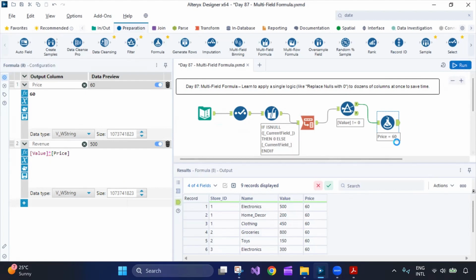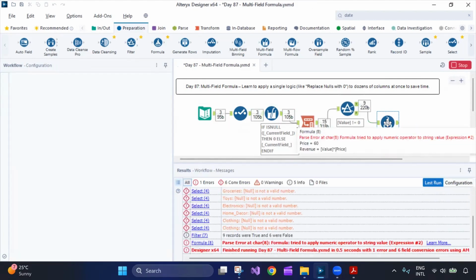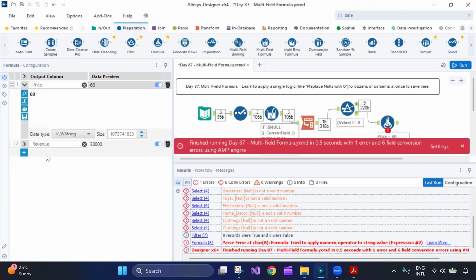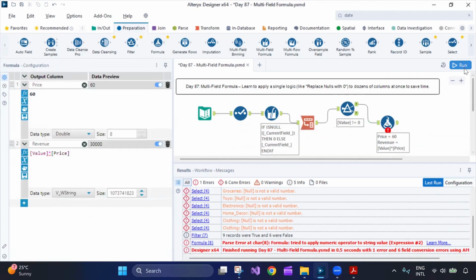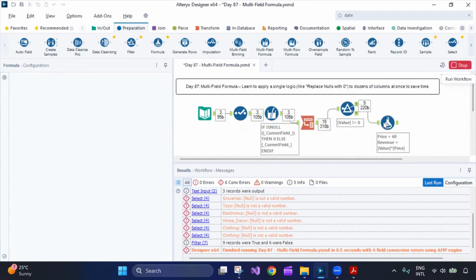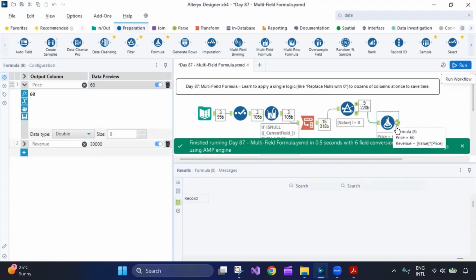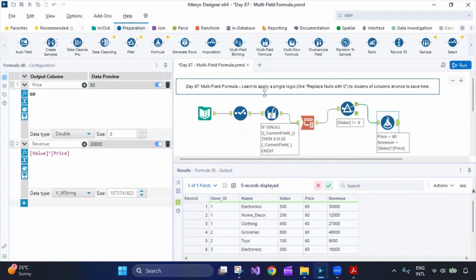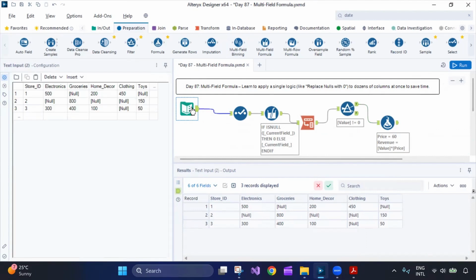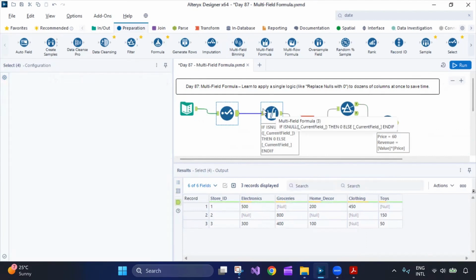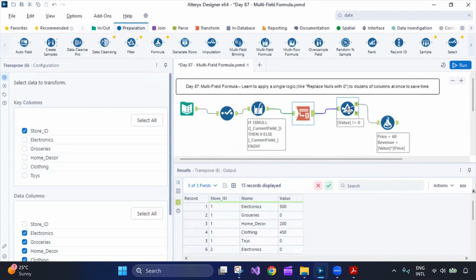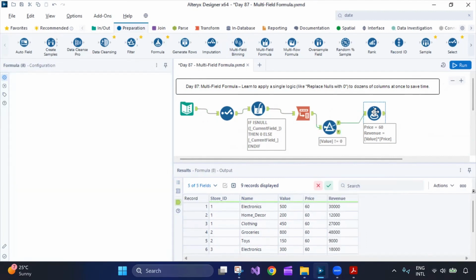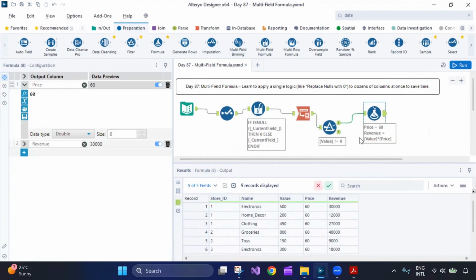So it will calculate. Now what it is doing, one second. Price, let me make it double. Let me run it. Now you see the price and the revenue, I have got this. So we created almost a project. Here we are picking the data, selecting, changing the data type, transposing the data, filtering, and we applied the formula.